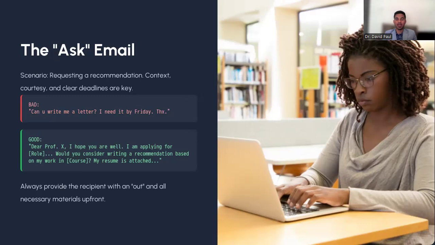So how do you ask for it? "Dear Professor X, I hope you're well. I'm applying for the role", mention the role. "Would you consider writing a recommendation based on my work in", mention the course? "My resume is attached." Always provide the recipient with an out and all necessary materials up front. Highlight everything that you have attached as well.